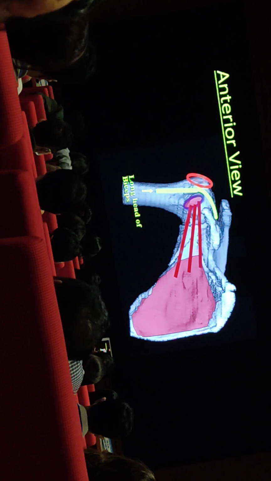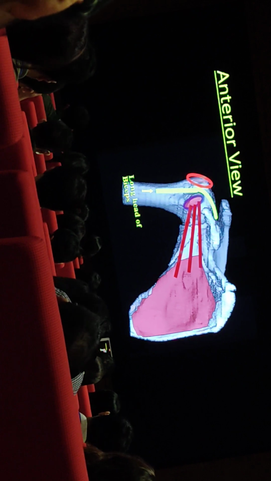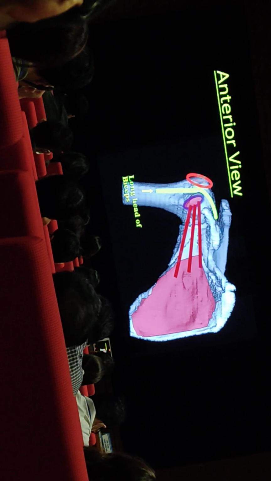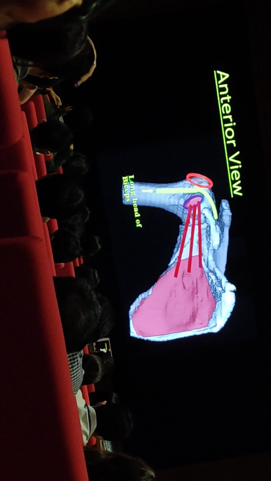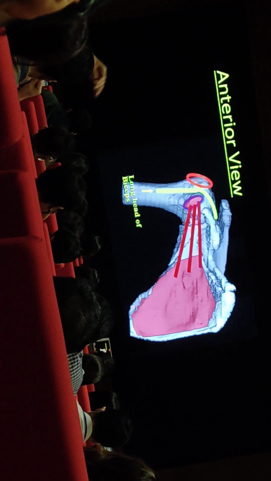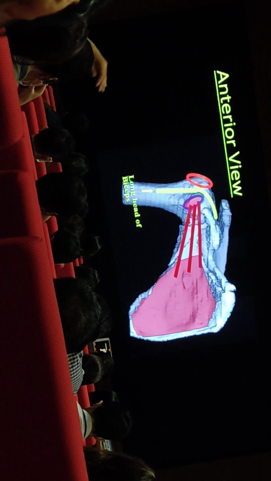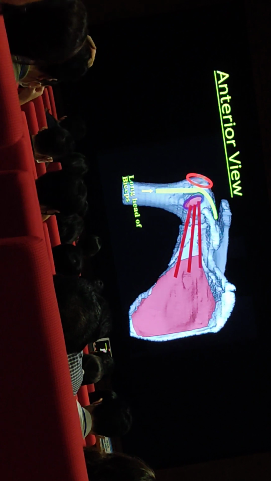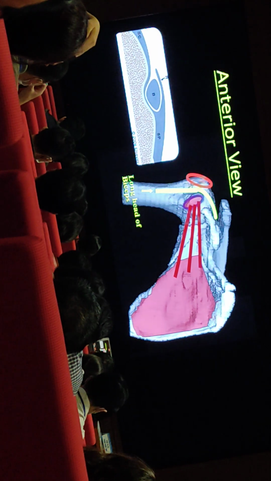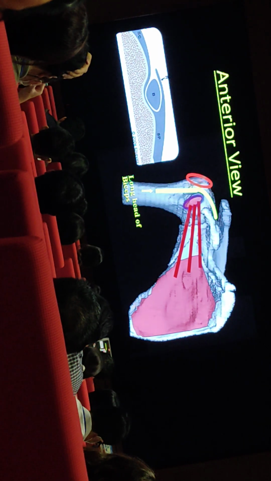If we take a transverse section through this arrangement between the lesser tuberosity and the greater tuberosity, where the long head of biceps lies, this interval is called the rotator interval, and this is how it looks on the axial view.